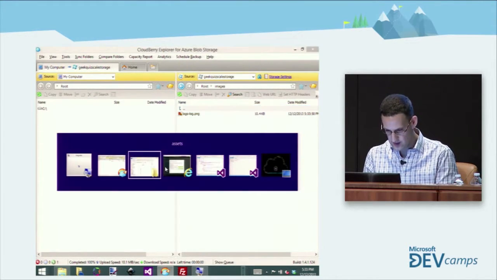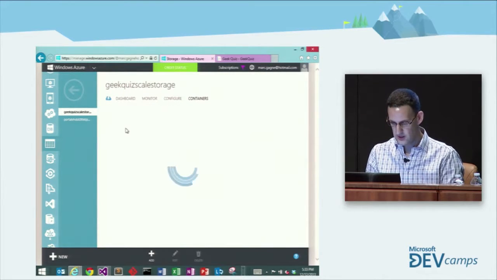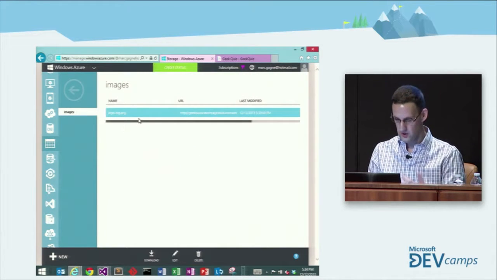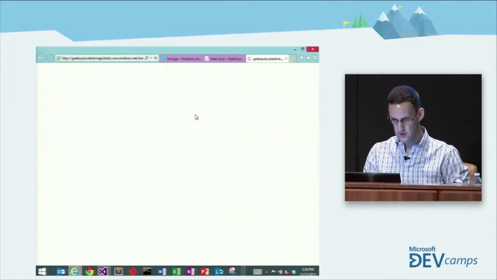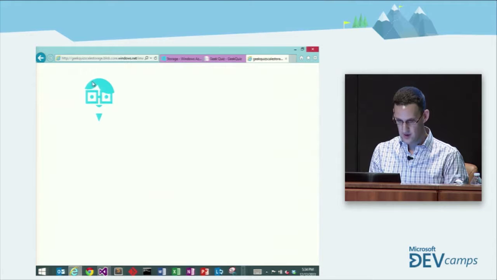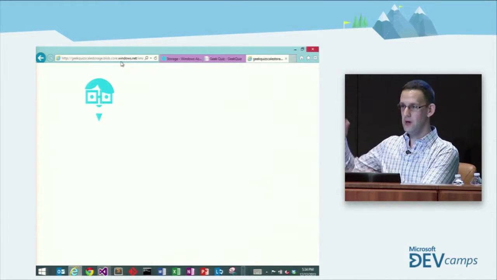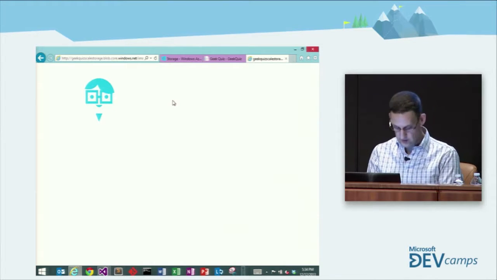And it's going to go ahead and upload that. And what that does now is it moves it into my storage account, into that container, and now it's accessible over HTTP. So I can start using this to pull up my content rather than my actual web server. So we'll just go and grab this URL. And you can see that the image came up, and it's being pulled from geekquizstorage.blob.core.windows.net/images. So that's easy enough.